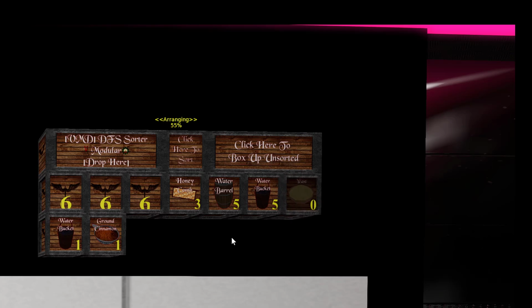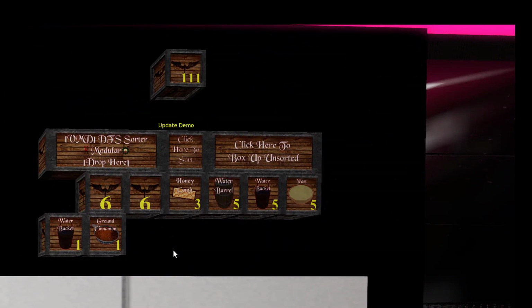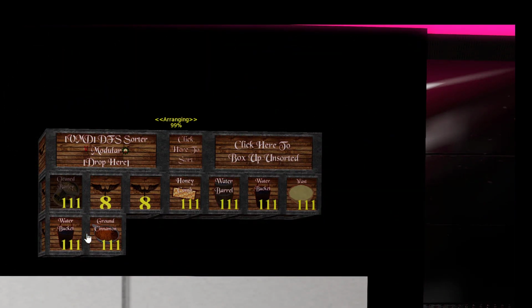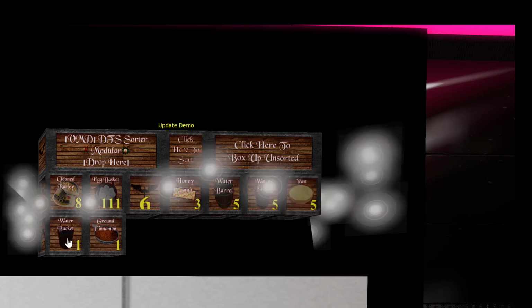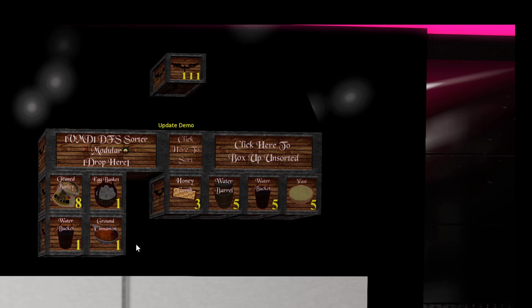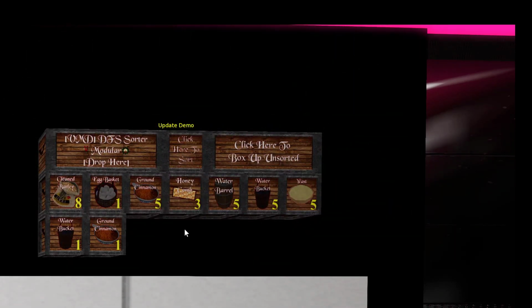Now, if you remember, when I boxed up the water buckets and the ground cinnamon, I put those boxed up crates right back in the sorter, and here they are. So these are not like individual water buckets. This is actually a crate with a bunch of water buckets in it. You can leave it like that, and you can use the auto restock function of the sorter, which is explained in the user's guide. But if you want to go ahead and put these back into where they belong, you just click the target crate.